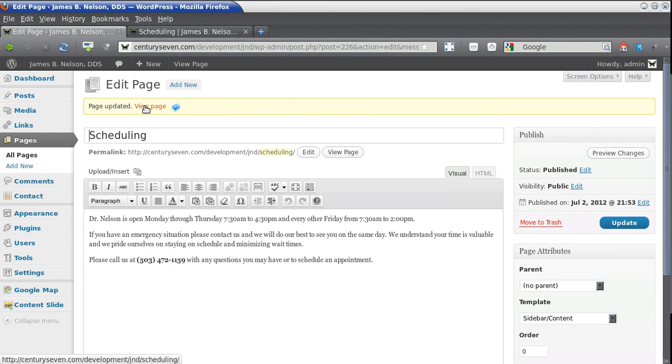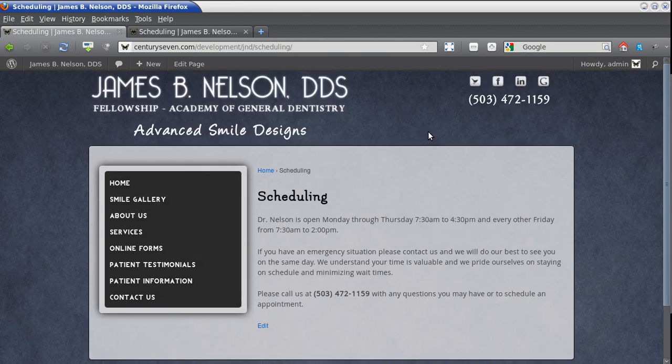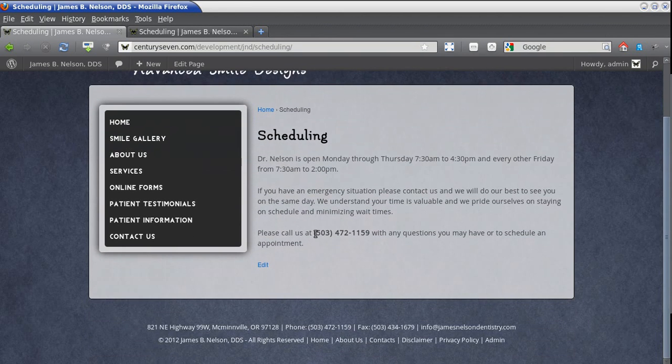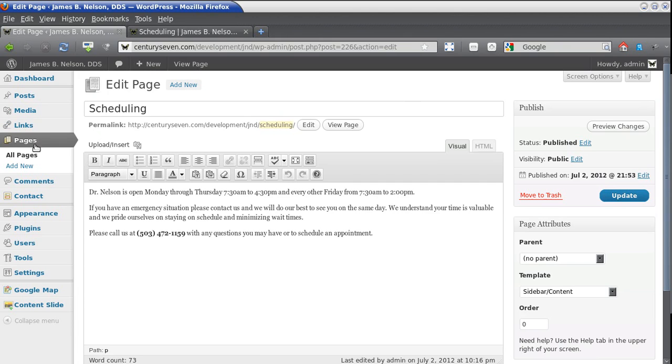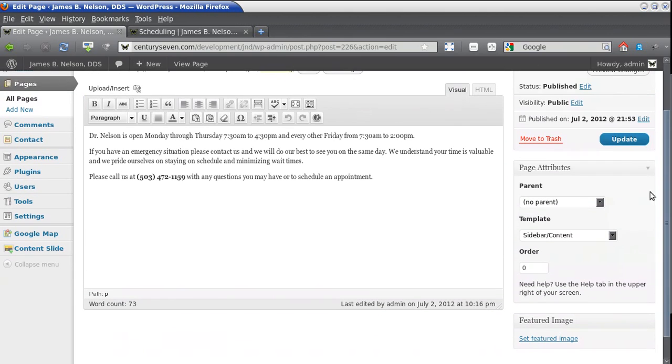And then now the page is updated. I can click view page. And now I'll see the actual page now has a bolded number. Very simple, just like that. Right down there to the link where it says edit, or right over here to where it says all pages. Or pages to where it'll come down to all pages. Alright, and you click update once you're finally done.